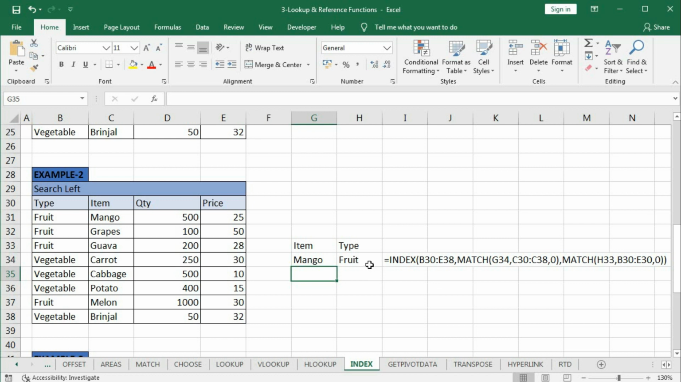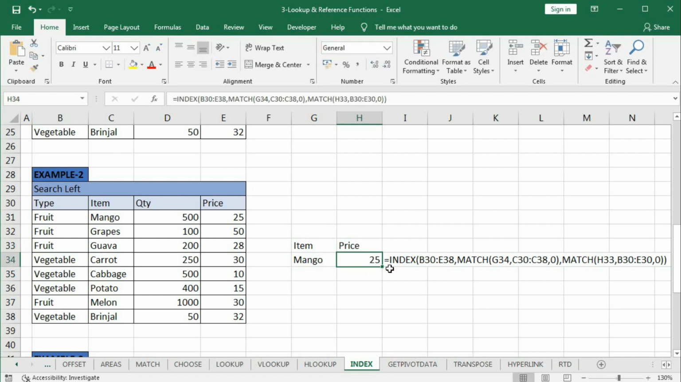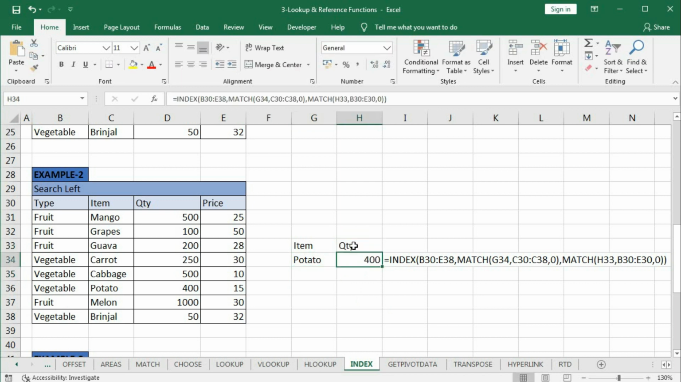so it is fruit. If I change the type here, suppose QTY, quantity, so it's 500, mango 500. If I want the price, type price, we got 25. Again change the item, potato, we got the price 15, and here QTY 400. So in this way we can get the result from any column.